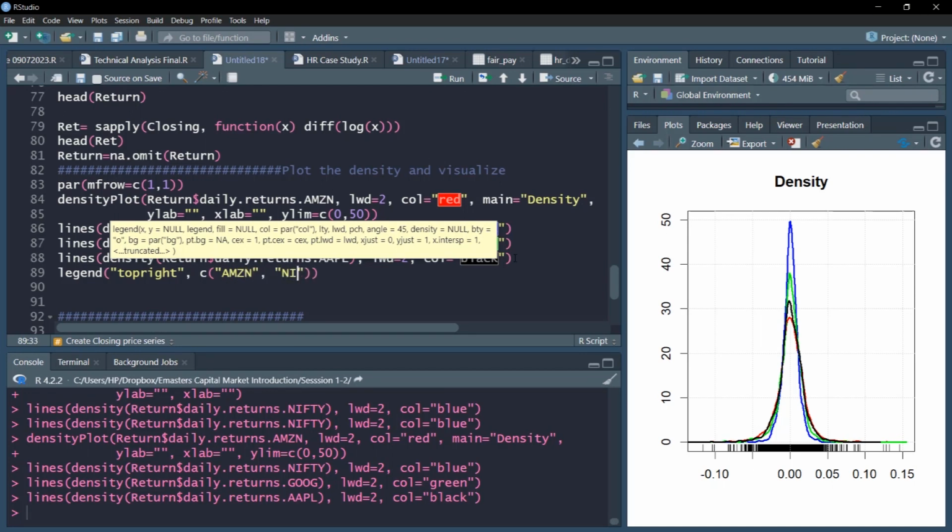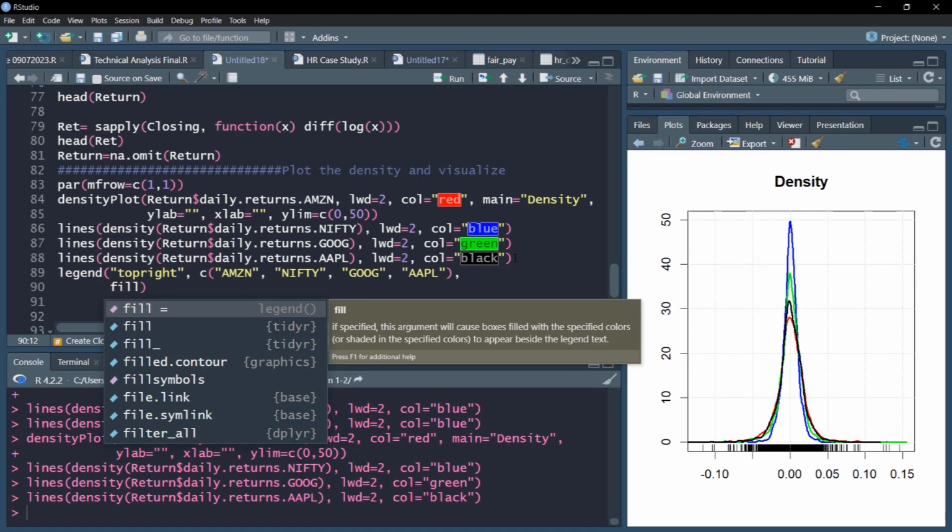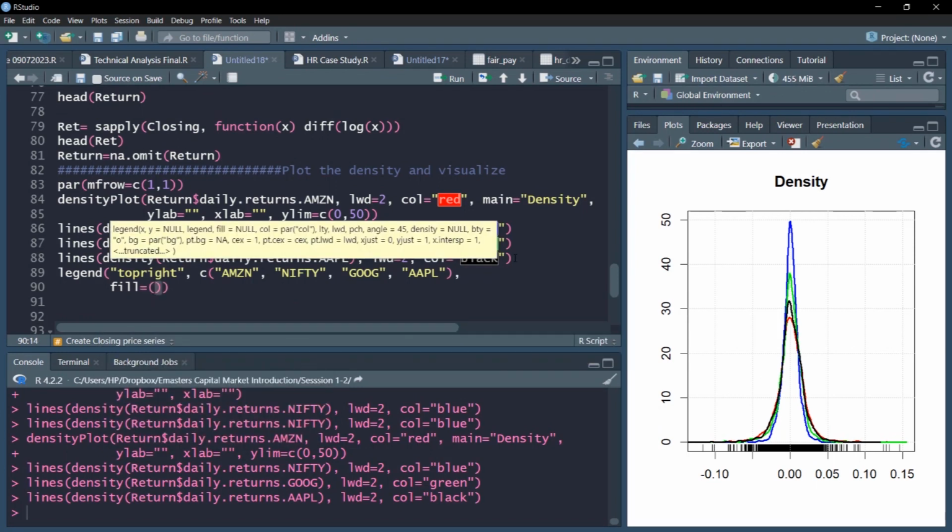then Nifty, and then Google, and lastly I'll use Apple. So these will be my tickers, and the next set of commands I'll give is the color fill. So fill will tell R that the legend entries are in this color, and green.